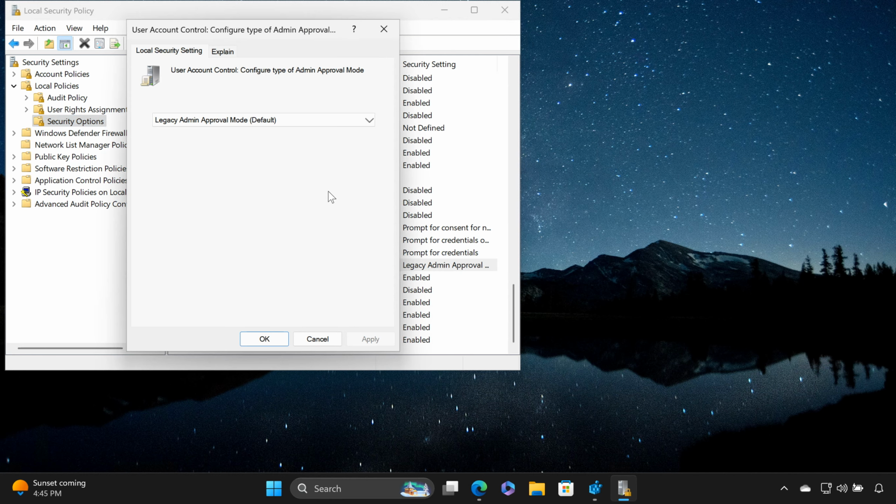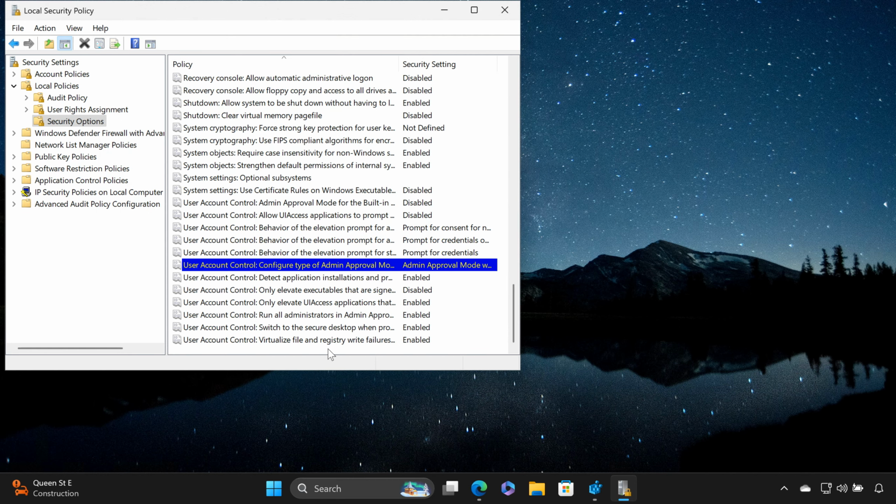Enable Admin Approval Mode with Administrator Protection. Select Admin Approval Mode with Administrator Protection from the drop-down menu. Apply and restart. Click OK to save changes, then restart your computer to enable the settings.